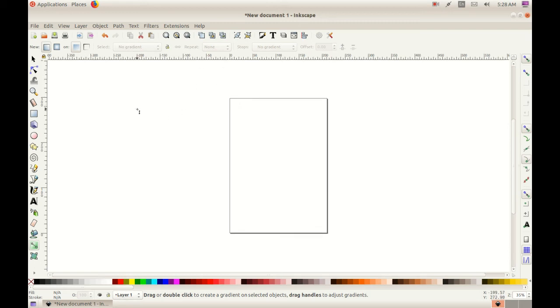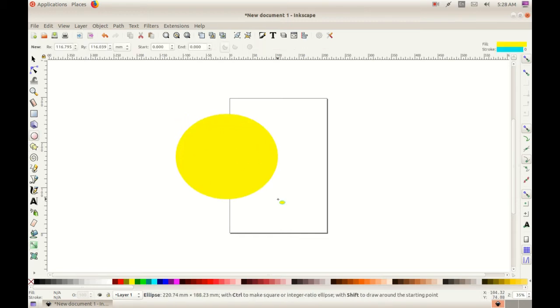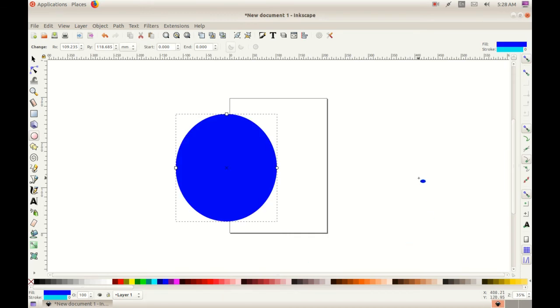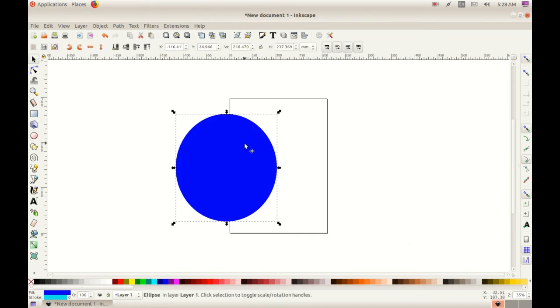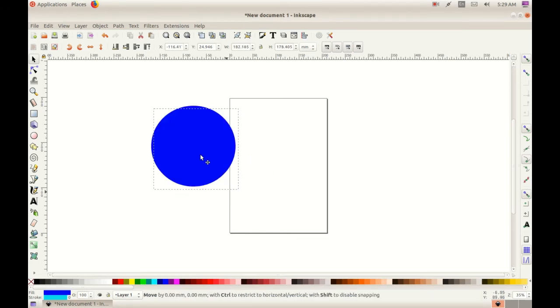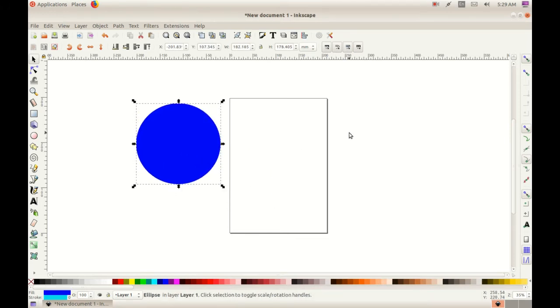Now we will be moving on to some more features available in INKSCAPE. I'm going to draw an object. See, it's a circle. How will you create the duplicate of this image?